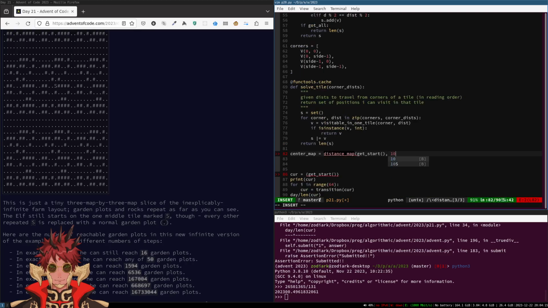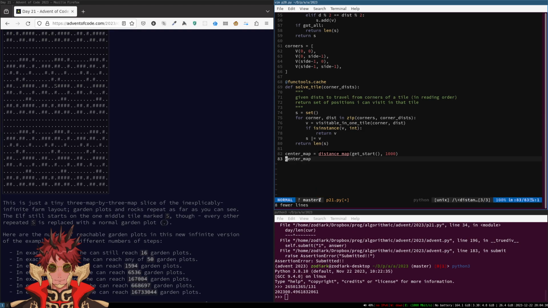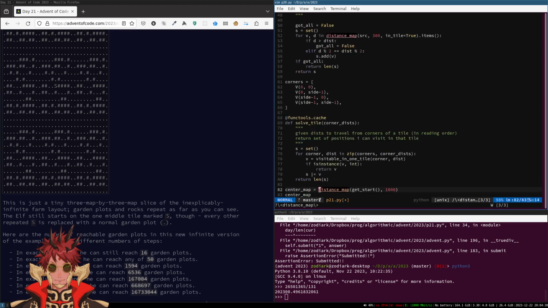I want to travel to the adjacent tiles. Let me see if this runs. I feel like this is not even gonna run. At this point, there's just gotta be bugs.